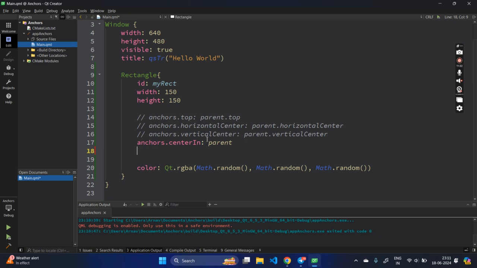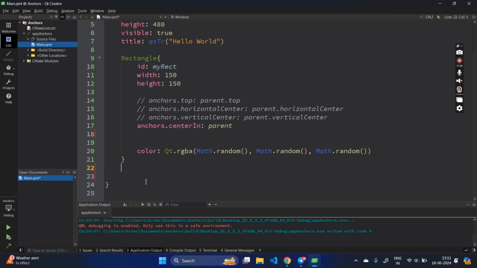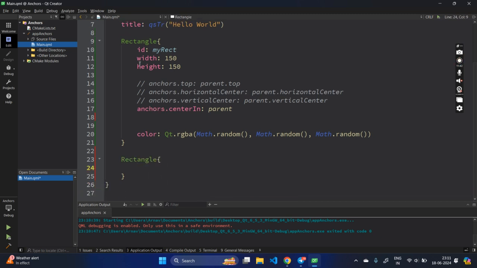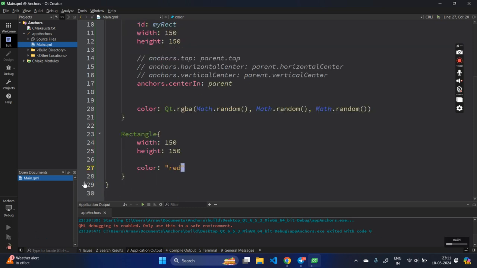So this rectangle is at the center of the parent. What if I want another rectangle just below this one? So let me add another rectangle. Let me copy the width and height, and for the color I'll say red. And by default it will be at the top left.